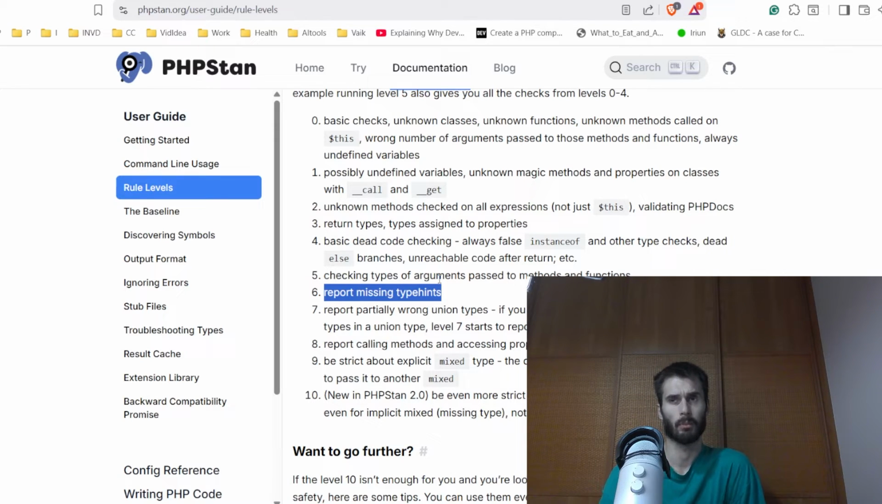But from my experience, there's definitely a good amount of errors that come from having arrays and having different parameters in your array and not having a clear shape and not knowing what is available in that array.